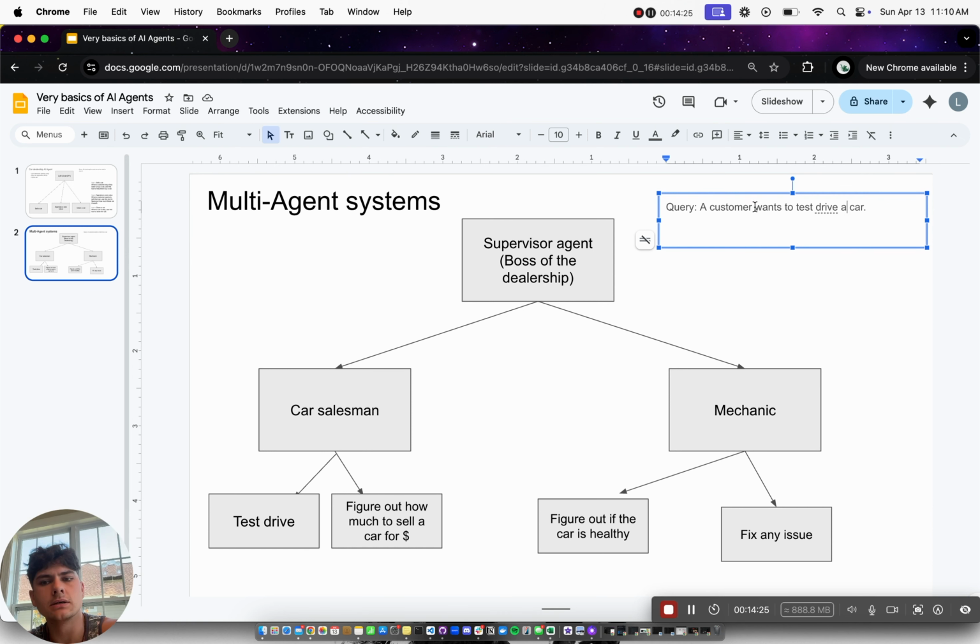Let's say a customer wants to sell a car. I guess you'd probably pass that to the mechanic first, then figure out if the car is healthy. So that's the premise behind multi-agent systems.